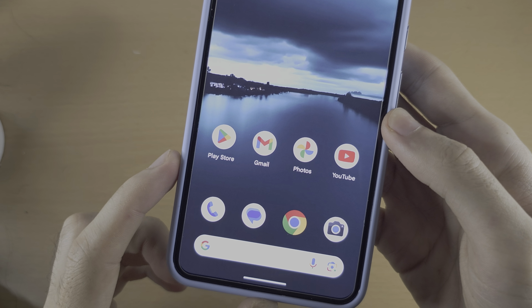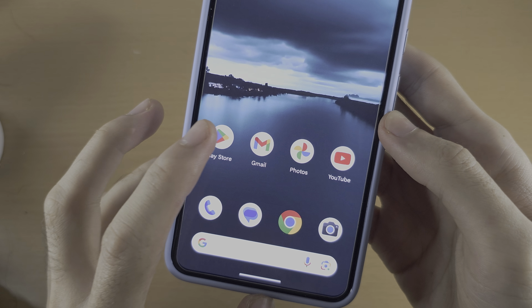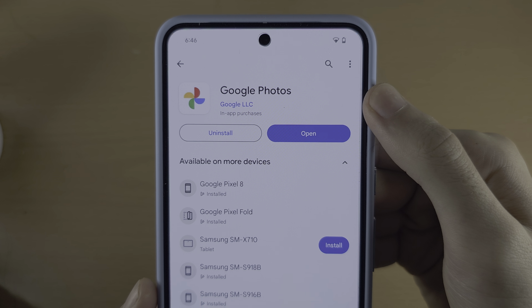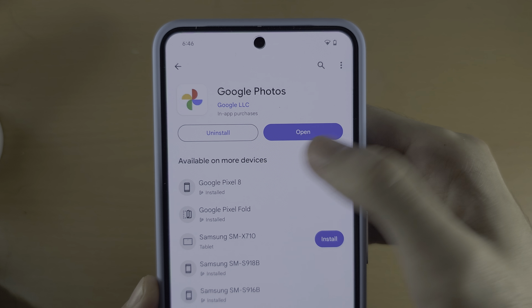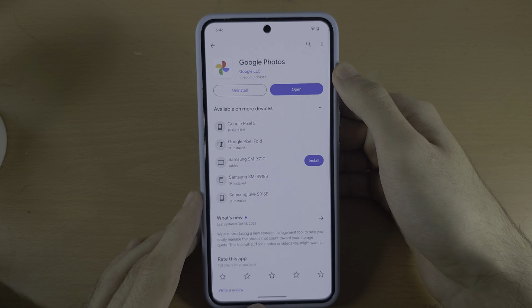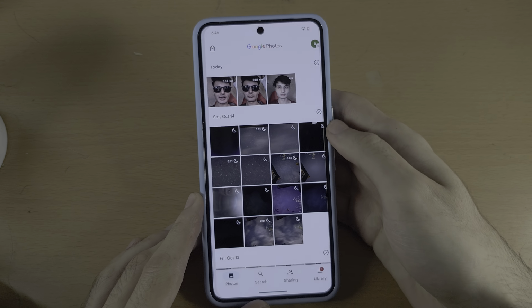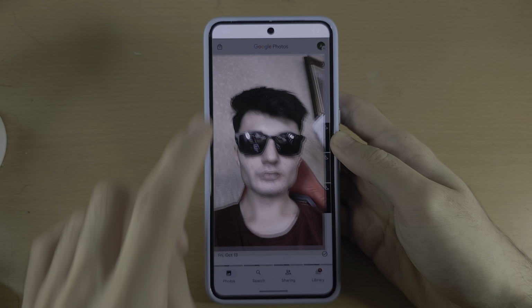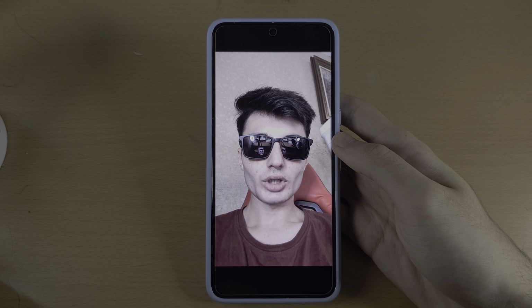The first step is you will need to open the Play Store and the Google Photos app must be on the latest version. If it's not, tap on the update and patiently wait for the update to finish. Now we will open Google Photos and we're going to select a video we want to use the Audio Magic Eraser for.